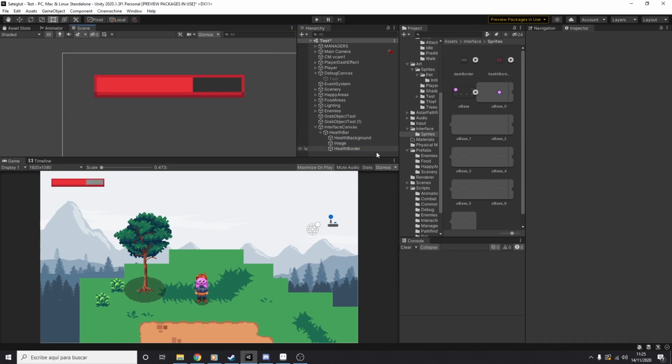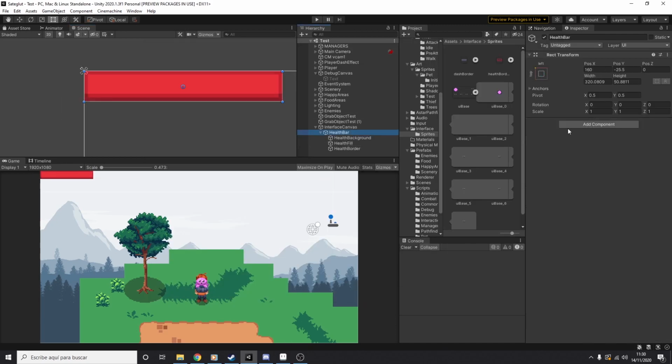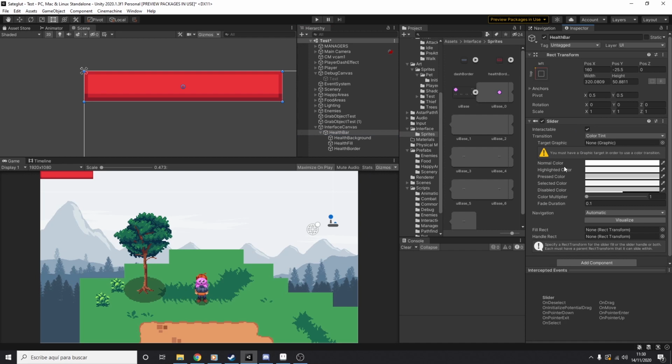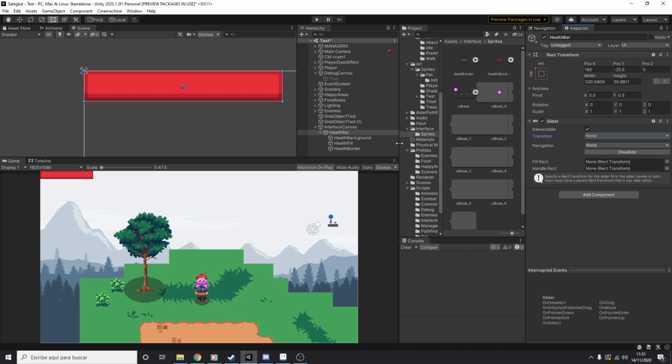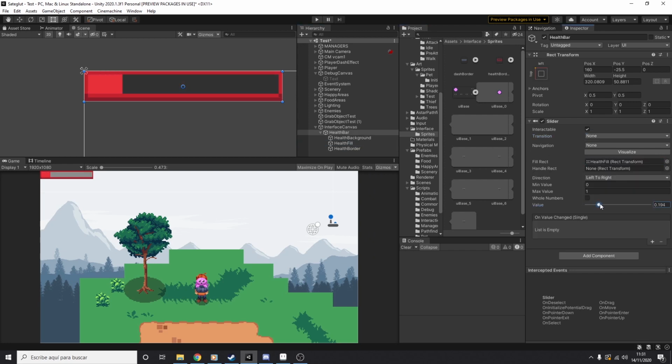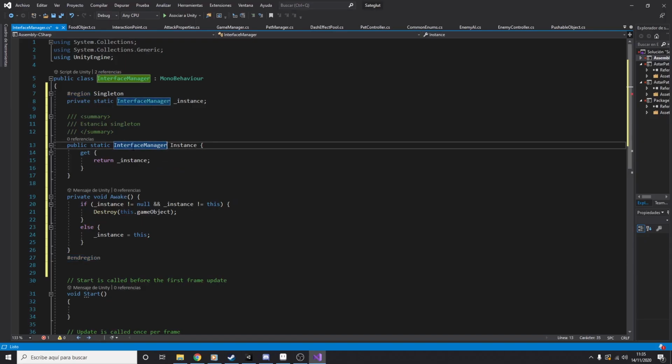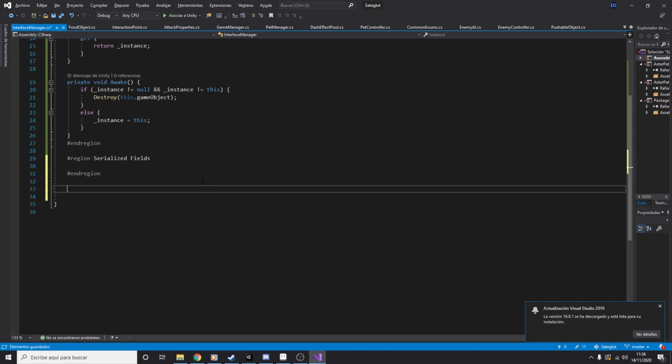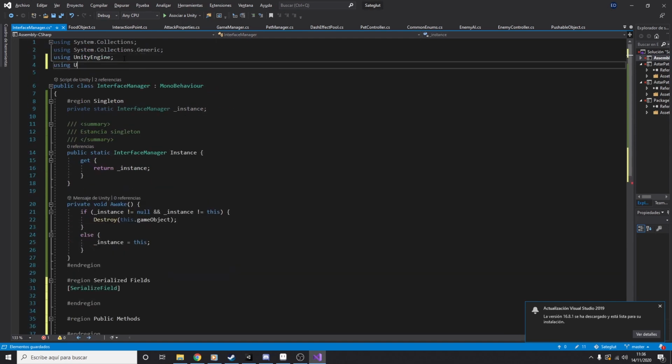For managing the movement of the bar itself, I use a slider component. This component is great for making this kind of bars, as it has a value that you can modify through code that updates the look of the bar. You can set the max value, use whole numbers for this value, or even change the direction in which the bar is filled.